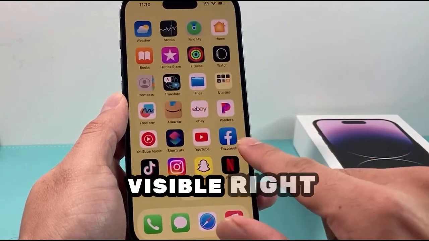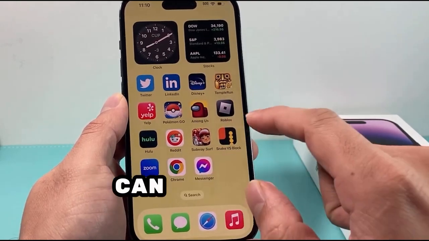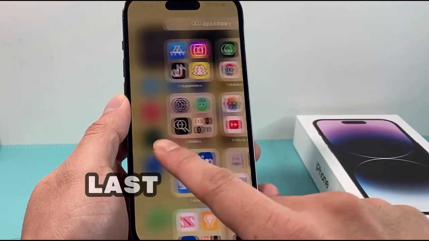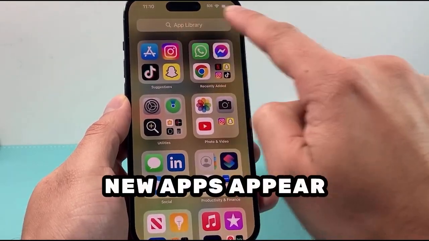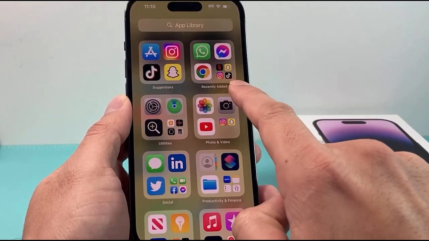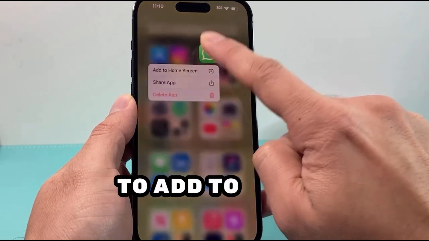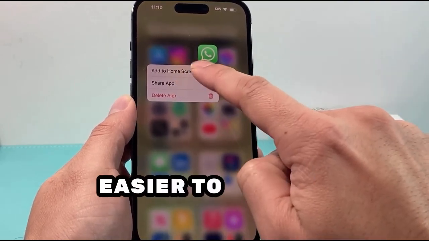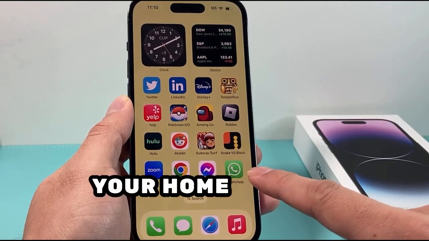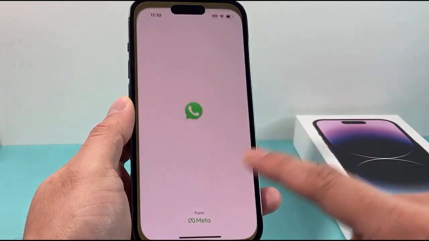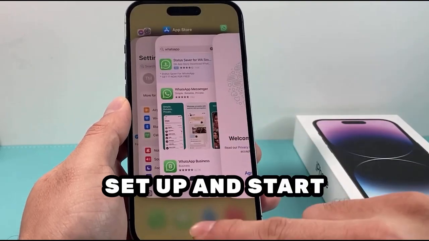If it's not visible right away on your home screen, you can swipe over to the app library on the last page where new apps appear under Recently Added. From there, you can press and hold the icon to add to home screen, so it's easier to access. Once it's on your home screen, tap to open it, and you're ready to set up and start using WhatsApp on your iPhone.